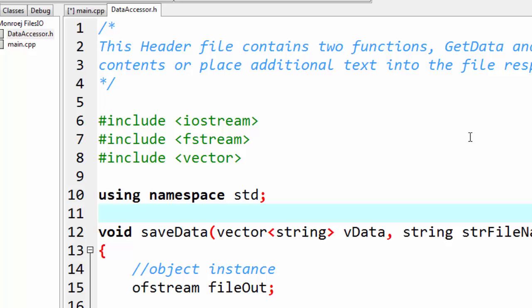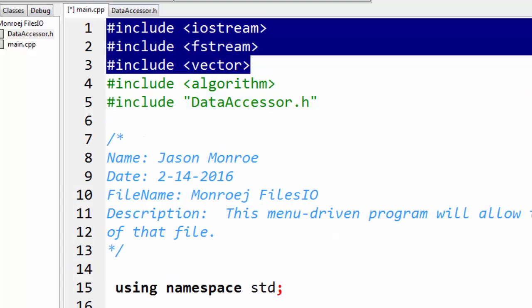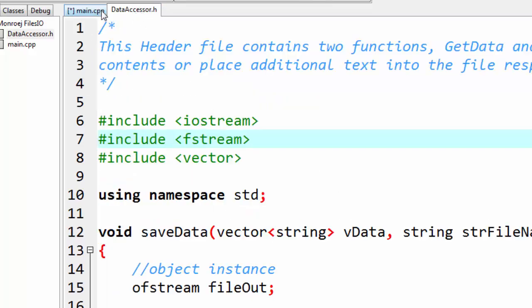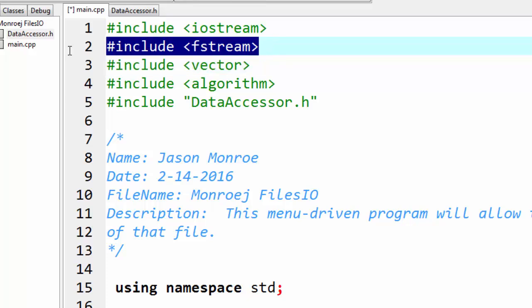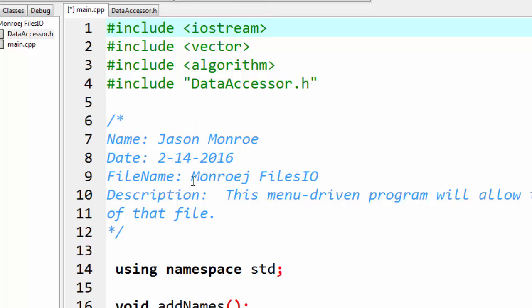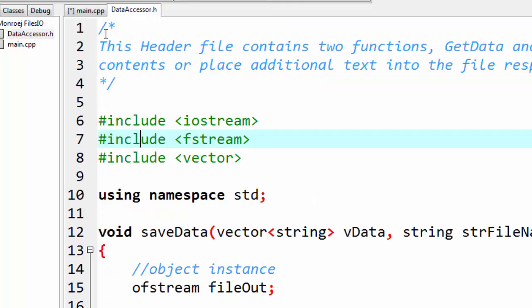One last thing I did want to mention, because we have these include files here in our header file, we actually don't have to have these in our main because they are getting included here. Now there's nothing wrong with leaving them there. Actually, this file stream we don't need at all, since our main isn't dealing with our file input and output anymore. So I am going to delete that one. Now technically we wouldn't need these because they are already being included here, but there's nothing wrong with it.